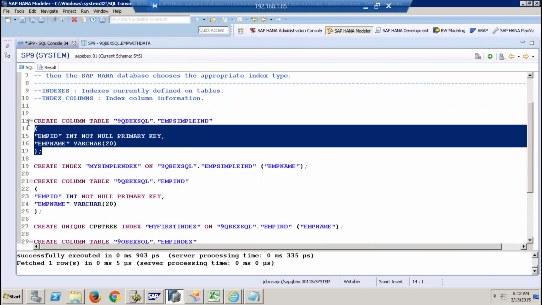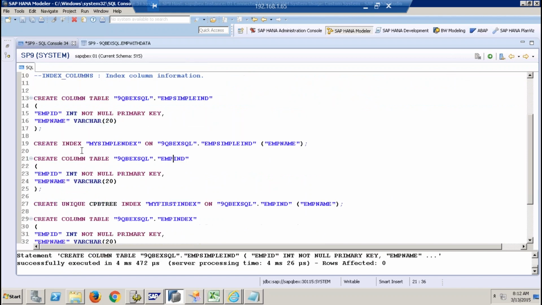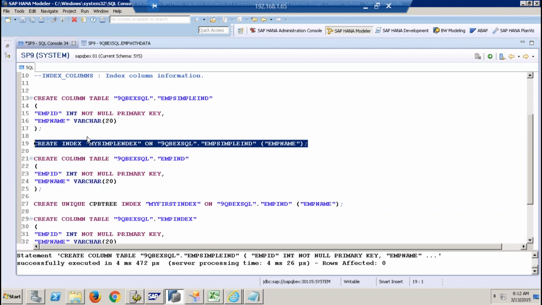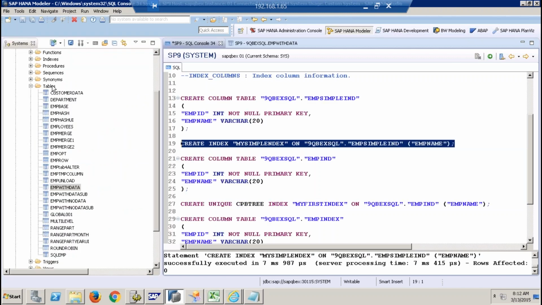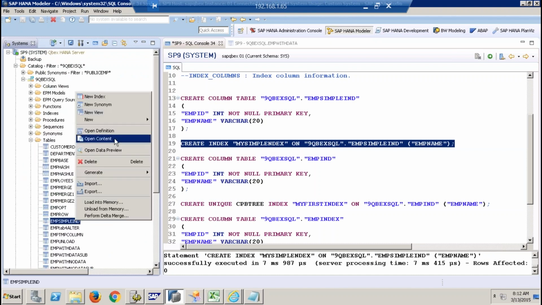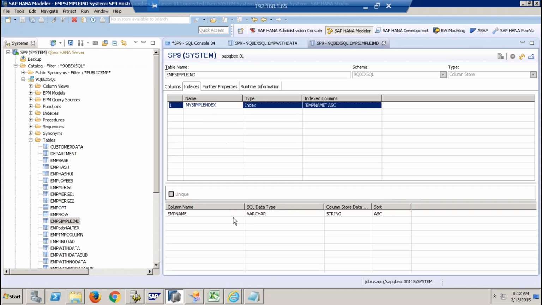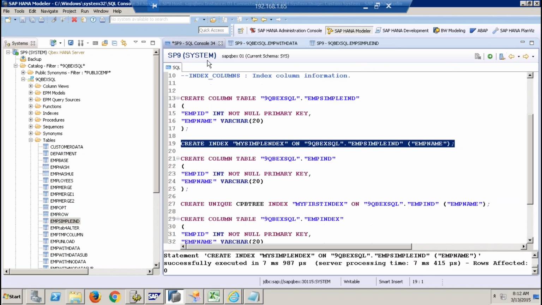So I'm just creating a table, so and so. Now let's create an index on this table. Say create index so and so. Now this is the name of the index. On which column? On schema name, table name, column name. So even if we create this, I can see that in EMP simple IND. If I open the definition of this, I should be able to see that the index is correct. You can create an index either way.